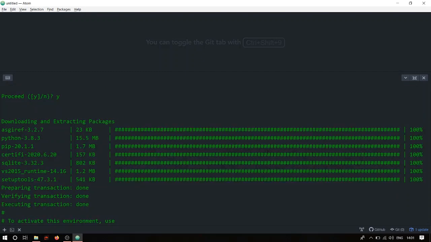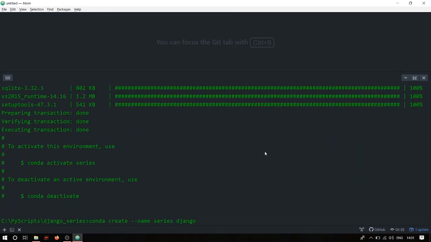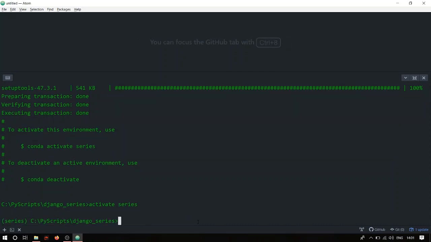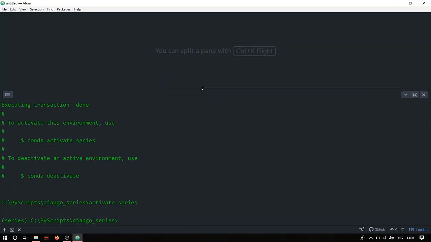So there you go. It took me about 4 or 5 minutes to set up everything and create my environment. And now after creating your environment, there is just a simple step, that is to activate it. And it has a simple command as well: activate and your virtual environment name. In my case it was series, so I'm going to say activate series and hit enter. And after a while, as you can see over here in the parenthesis, it says series, which means you're inside your virtual environment and can start working with Django.